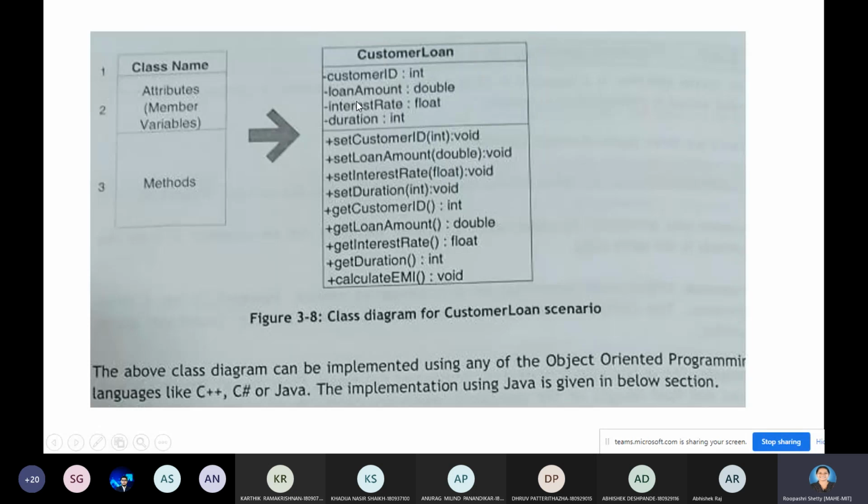Fine. This particular diagram is called a class diagram. You will have one class. The first section of the class is the member variables and their return types. The next section of this class diagram is called the member functions, which will have the functions required to be invoked and their return types. The first row is the name of the class. Customer loan is the name of the class, which has 4 member variables and 9 member functions.